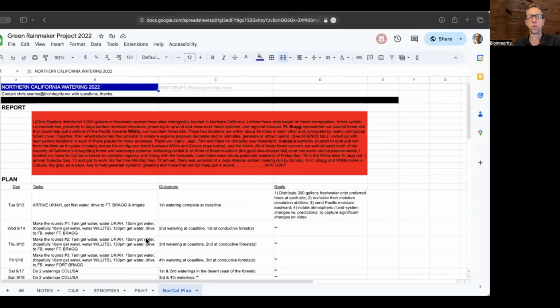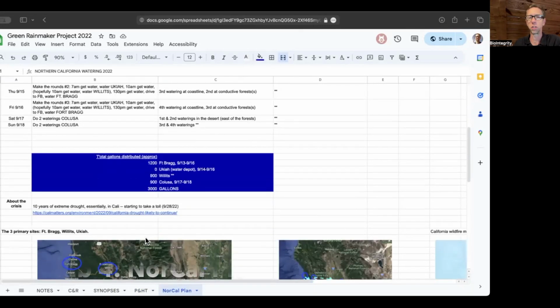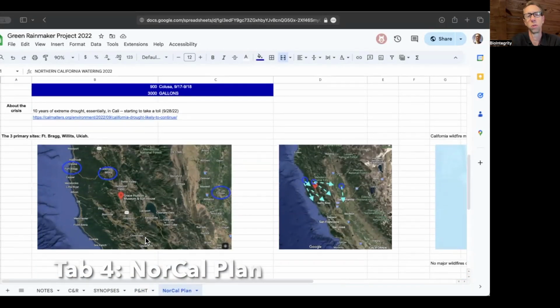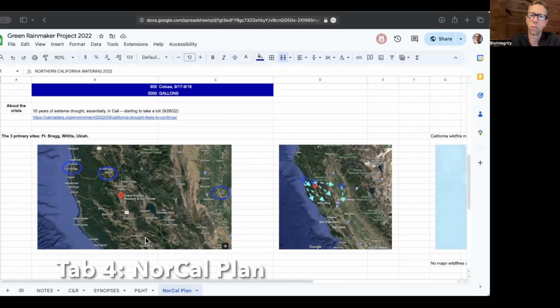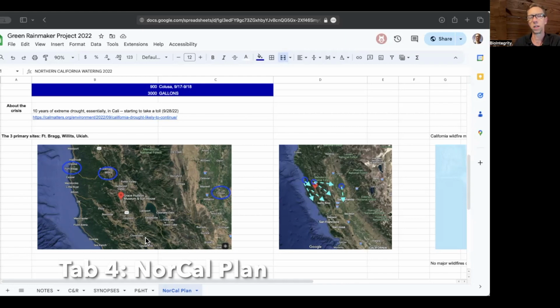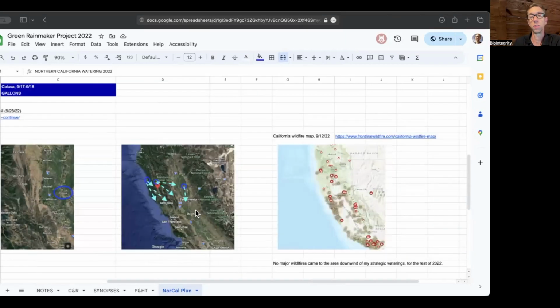The final tab here is called NorCal Plan. This is for something I'm going to show you in just a moment. I went to Northern California to water and try to prevent wildfire season from the middle of September through October, when it's often at its worst in California, and was successful.